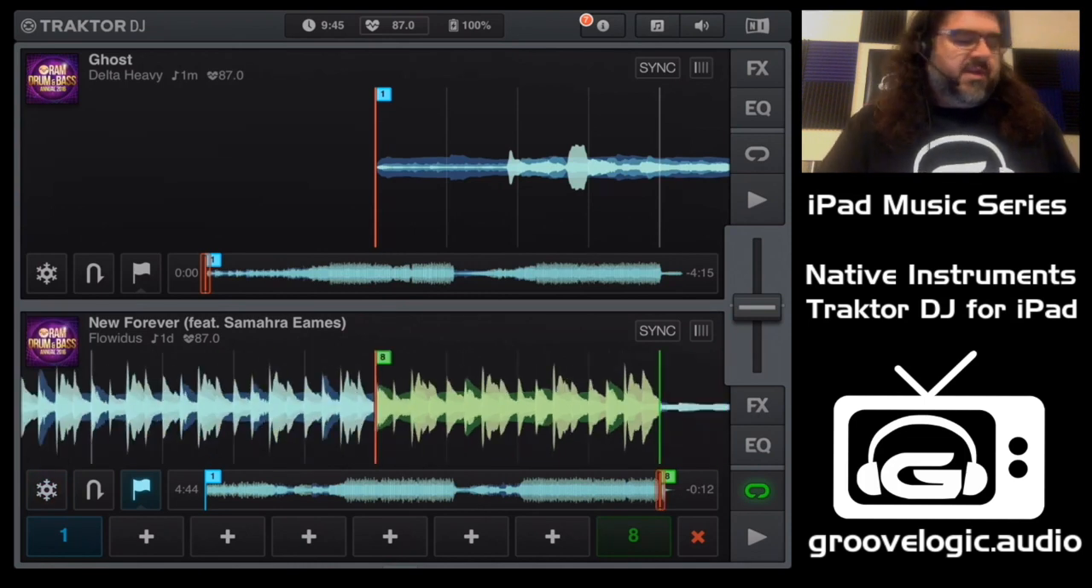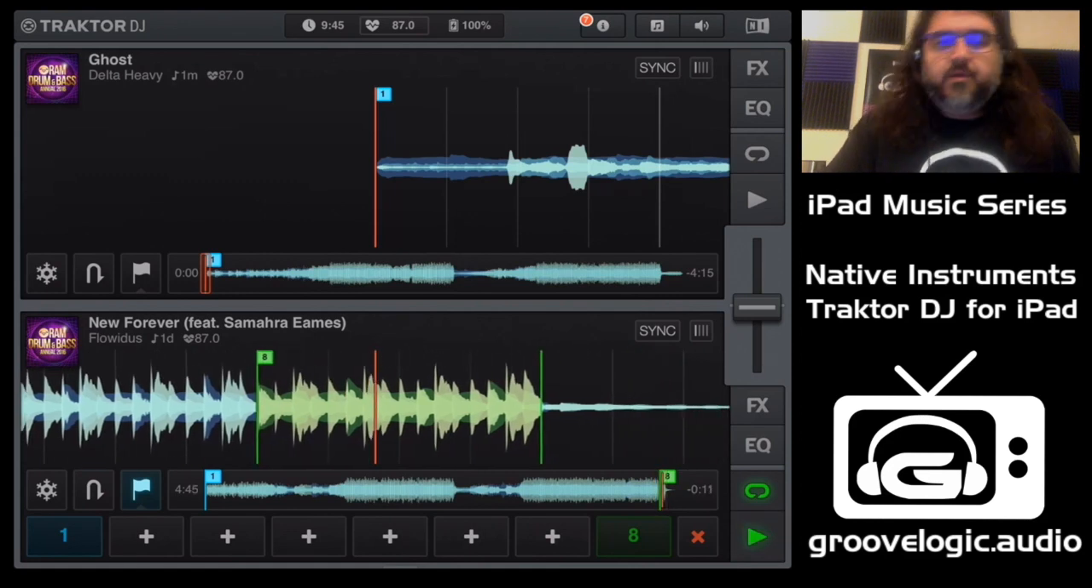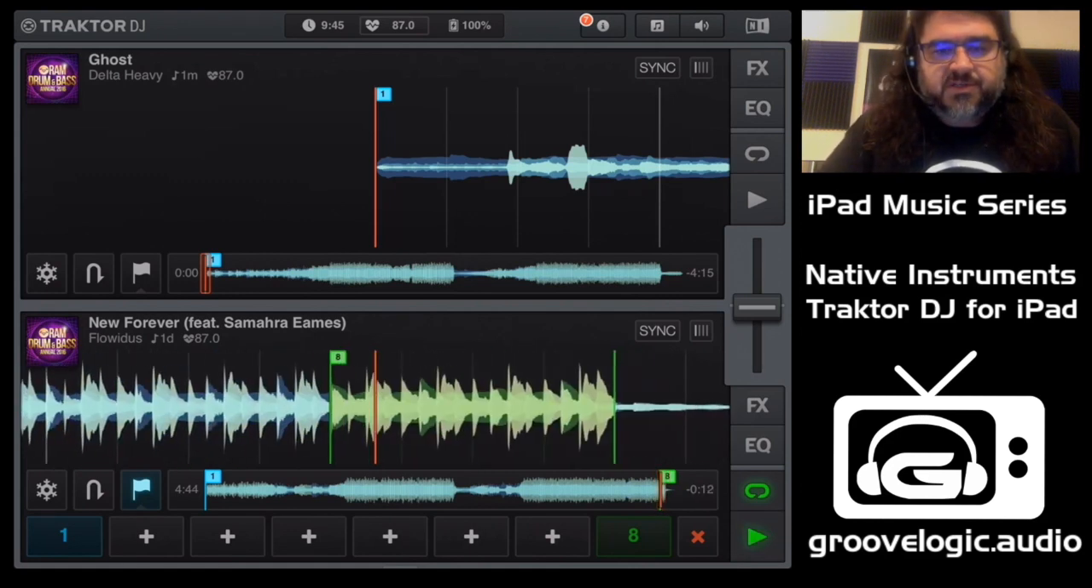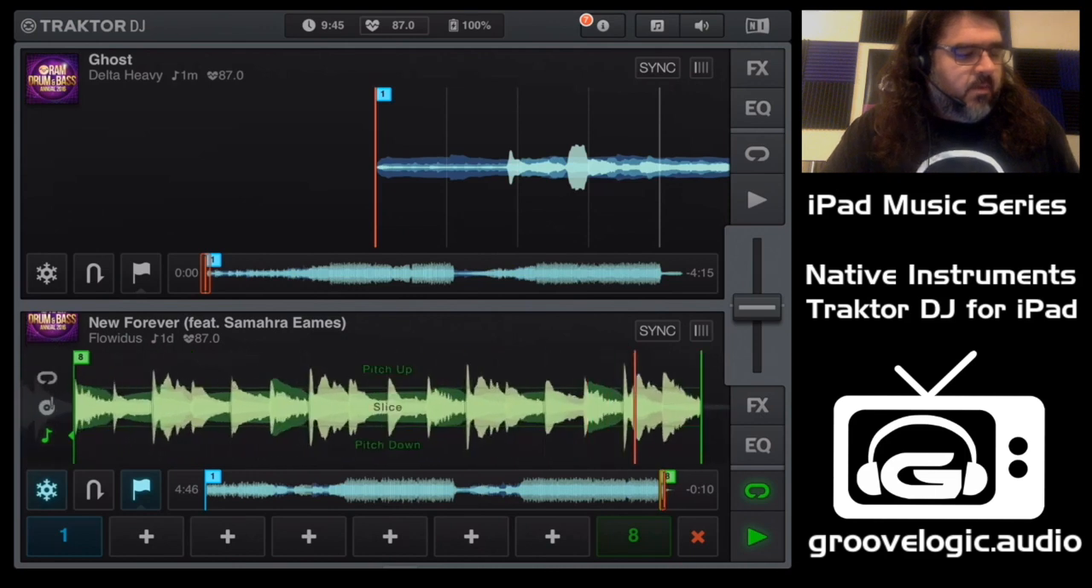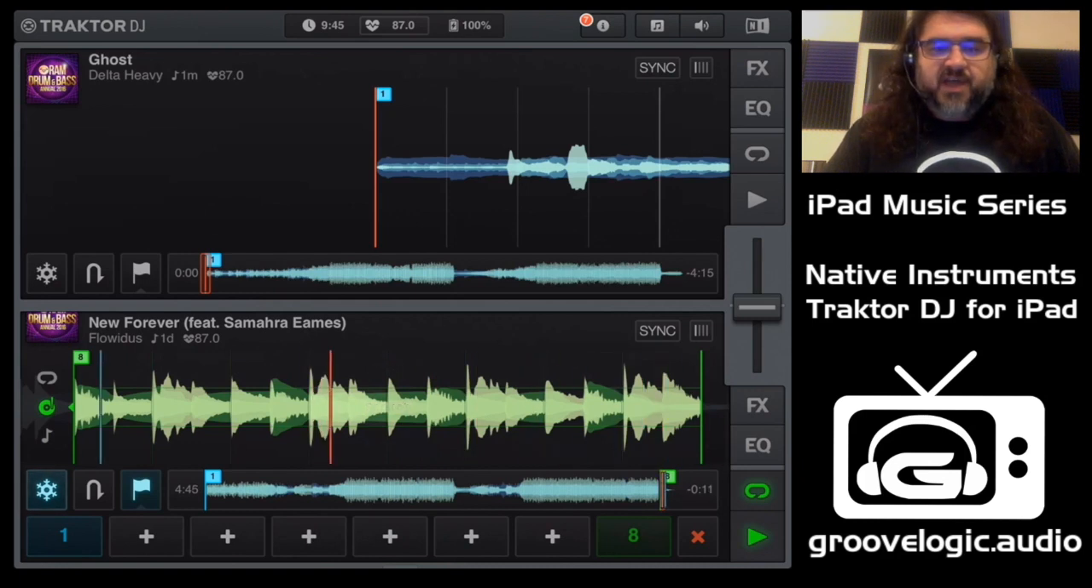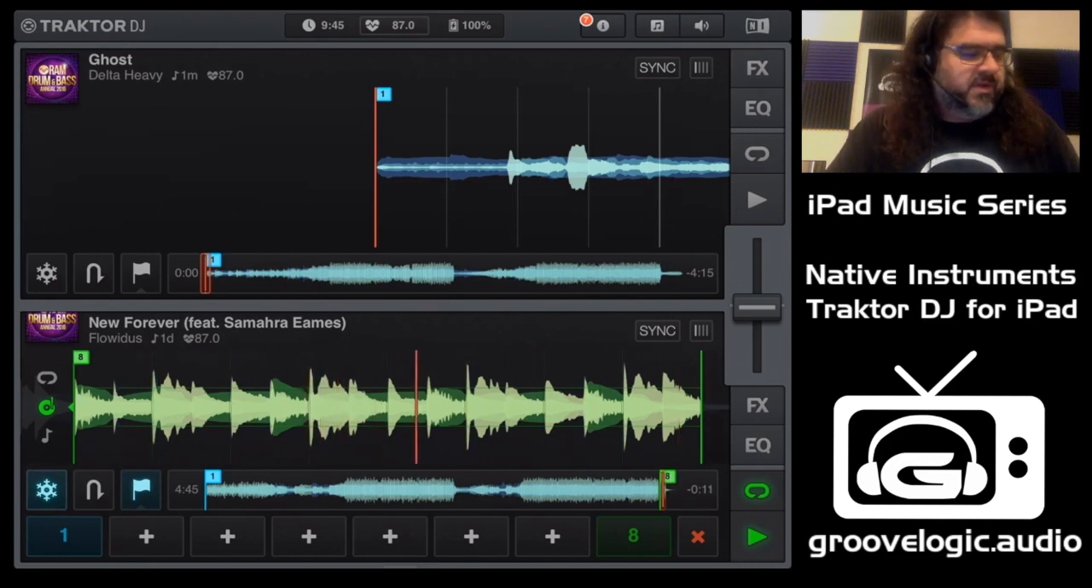When you're not using it in the freeze function, it just loops normally. But when you're using it in the freeze function, you can slice it up. I like using the little scratch functionality that you can play with. When you go up top, it's like a break. This does a regular baby scratch, and then this is a reverse.